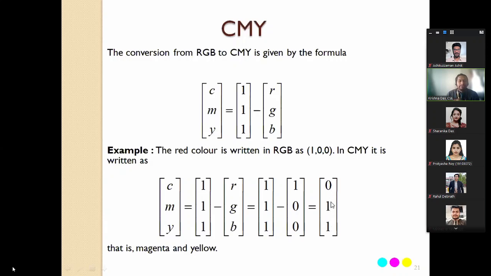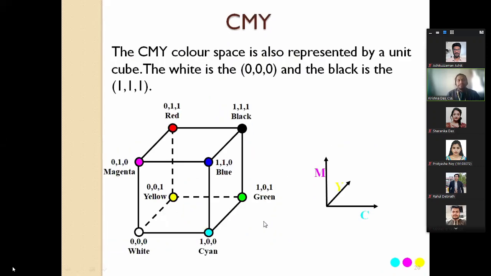So it indicates, for the CMY model, magenta in the y coordinate and yellow. That magenta and yellow create the red color. We need to go back to the CMY color space to show that magenta and yellow create the red color. Just mark that one, this one.